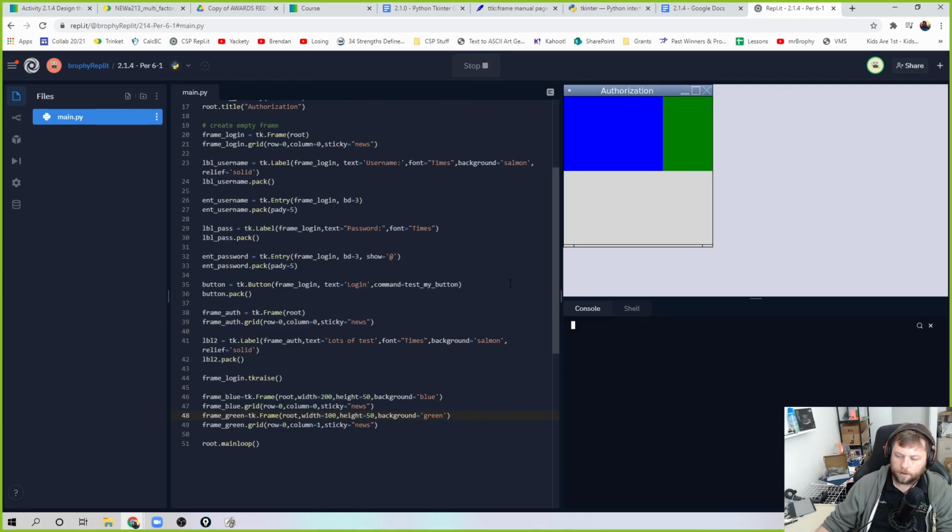You can do the others from there. If you wanted to do this spot right here, you're going to have to just change the row and change the columns. That idea. I think you get it.